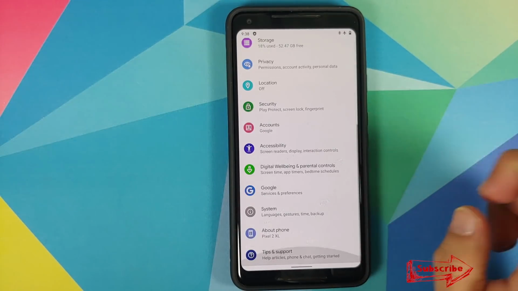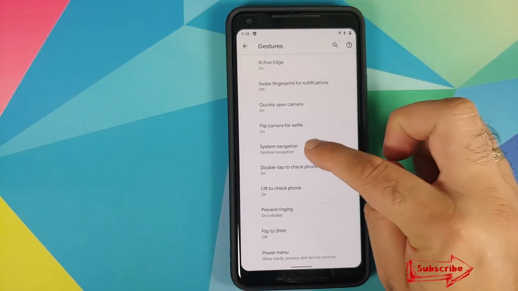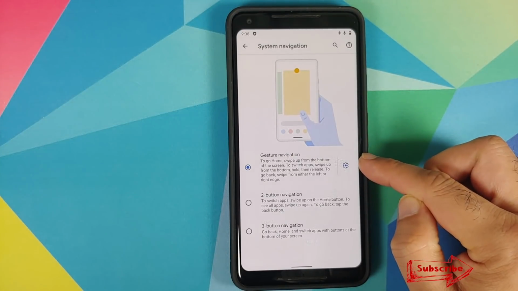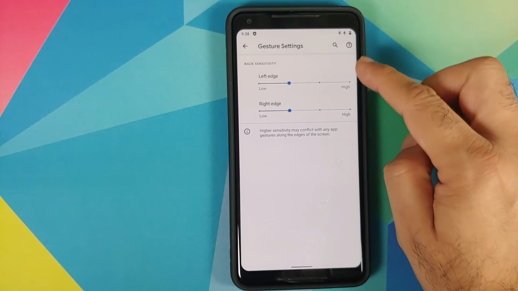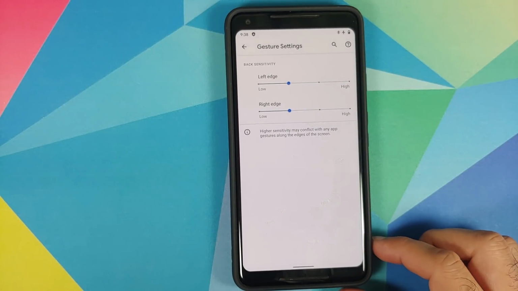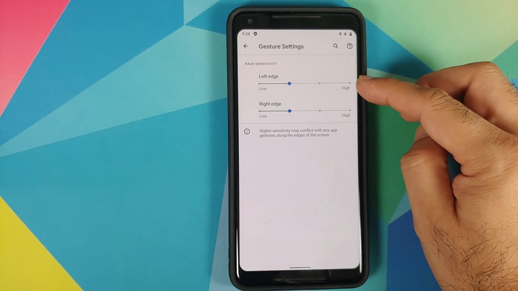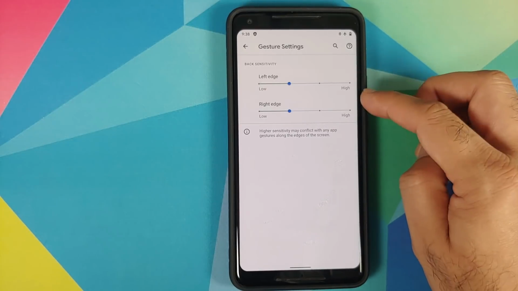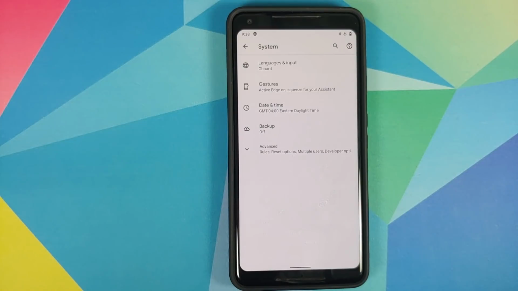Next up, we can go into system and go into gestures and system navigation. Here, if you have the Android 10 style gestures activated, tap on settings. You can now configure the sensitivity on a per edge basis. So you can configure the sensitivity of the back gesture for either the left edge or the right edge. In Android 10, you had only one option which would make the change for both the edges.